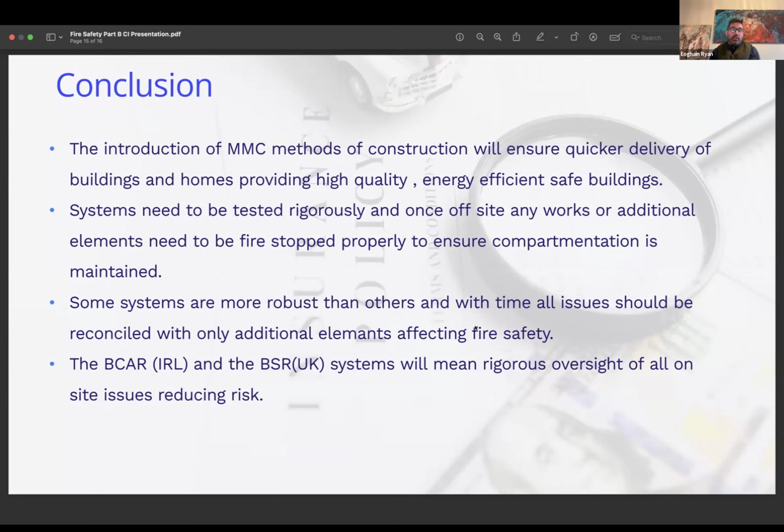And again, when you go to site, BCAR and the new BSR in the UK mean there's rigorous oversight of all elements when on site, again reducing risk.